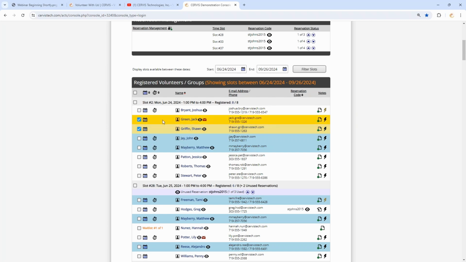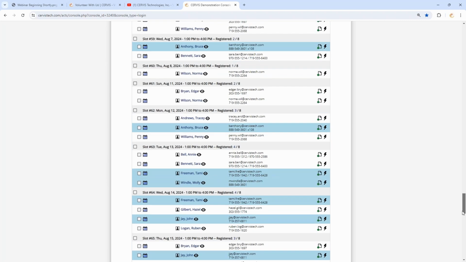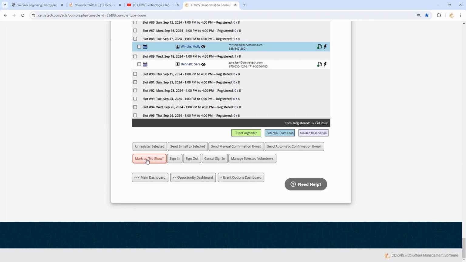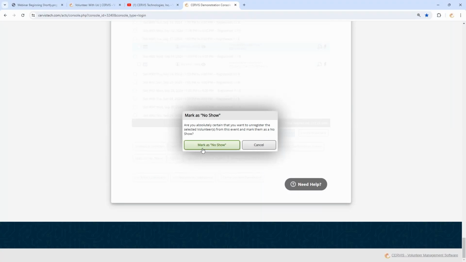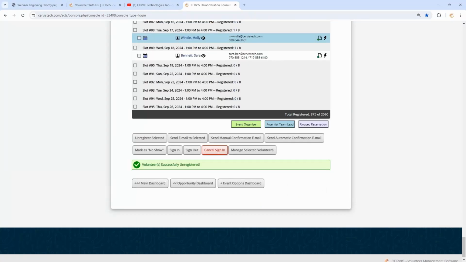So if I select those names here, and then again, down at the bottom of the page, I can click on Mark as No-Show. That'll do those two actions I mentioned earlier, where it removes the volunteers from the event, and then it also adds the no-show note to their profile, which again is something you can search by.